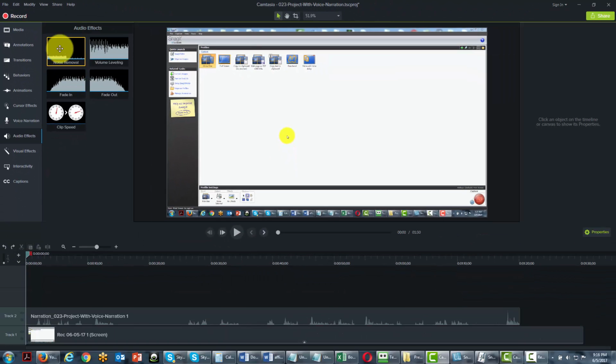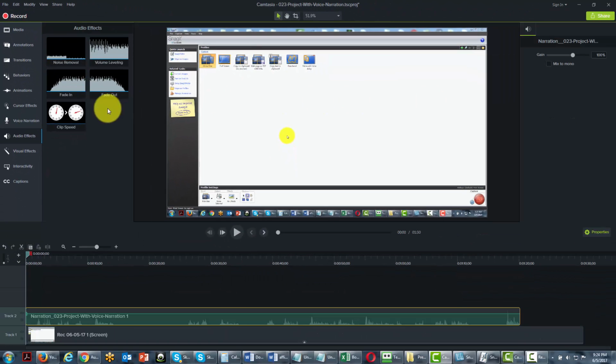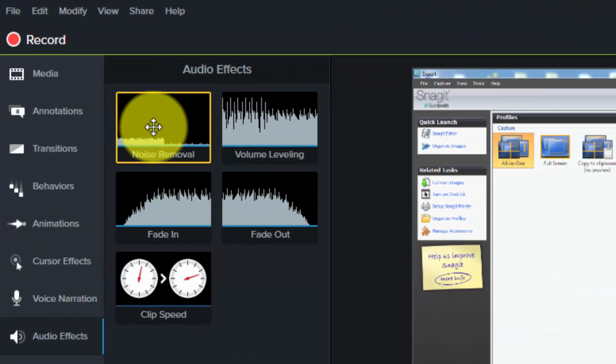pulling these effects into your timeline. Now the first is called noise removal. Now with noise removal, what it does is it allows you to take out any consistent background noise that you have in your recording. And Camtasia actually automates this process.